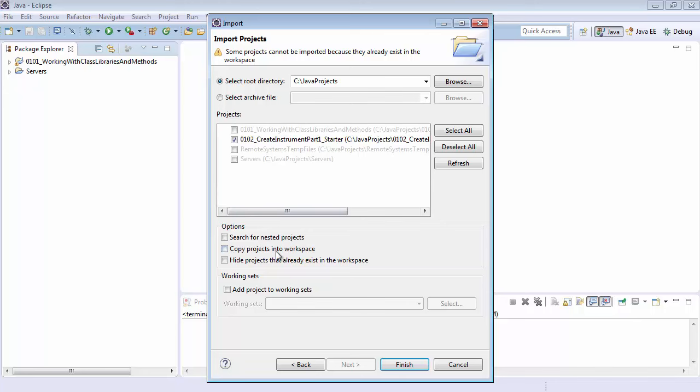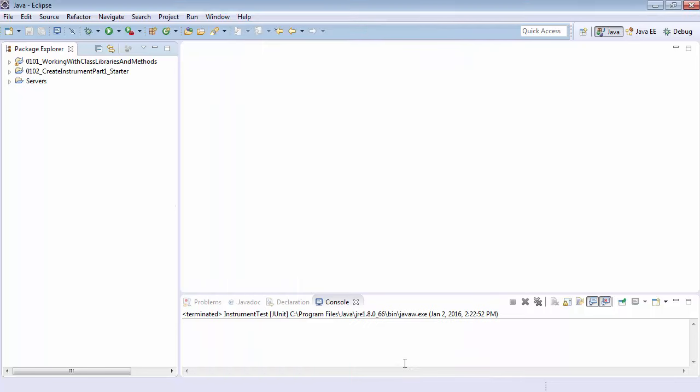And I'm not going to search for nested projects. Again, that would be if you accidentally brought the other folders in, you could worry about that. But we're going to go ahead and select Finish. There's nothing fancy to do here. And that brings up our project.